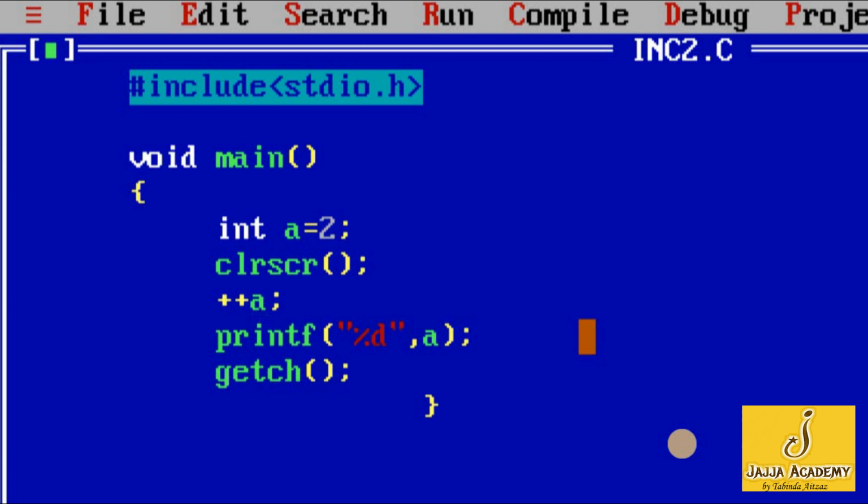Now let's see the output of the decrement operator. I will simply remove the ++ symbol and place --. This is the prefix form of the decrement operator and it will decrease the value of variable a by 1. The value of a is equal to 2 and now it will be reduced to 1. So by printing this value of variable a, it must be 2 minus 1, which is equal to 1. Now let's compile and run this program. This is the output of this program, which is 1.